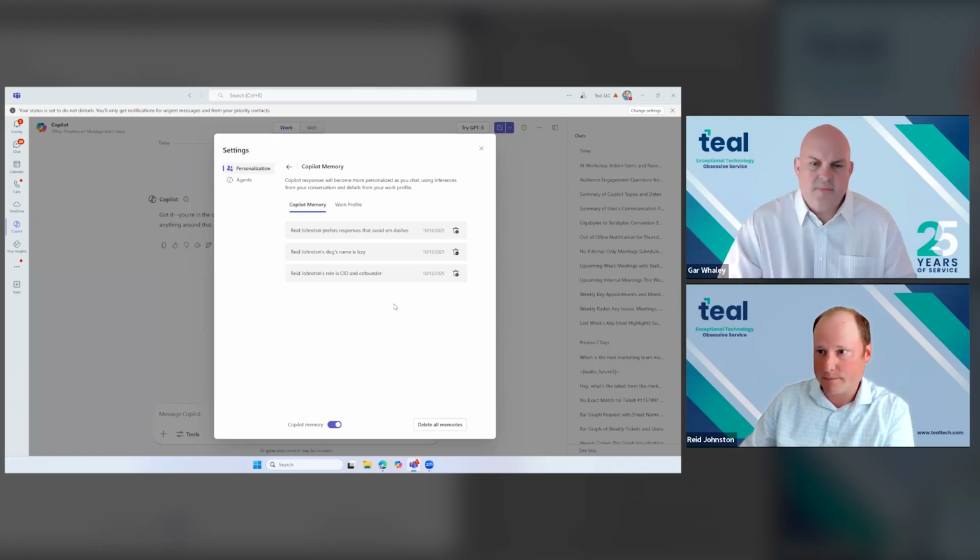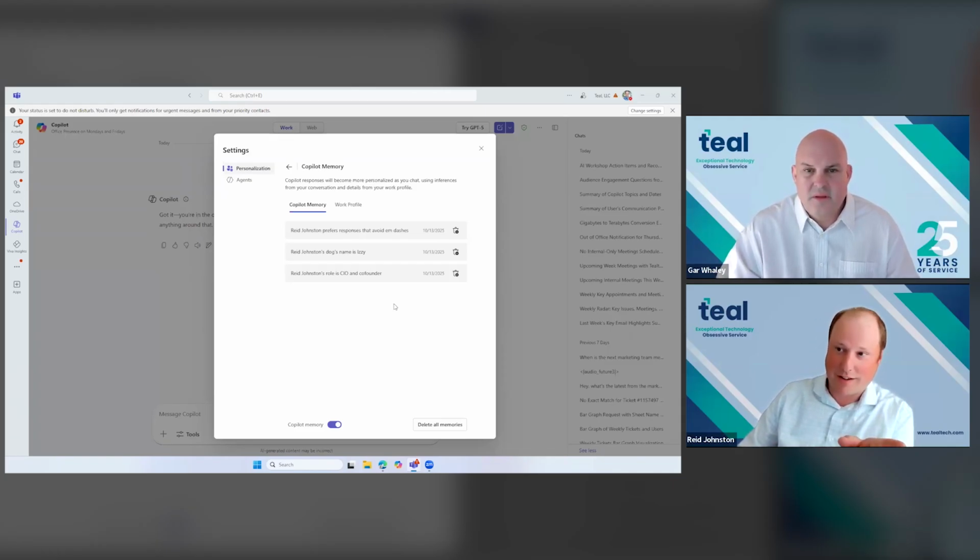So folks, right after this webinar, or they could be doing it right now, go into settings, Copilot Memory, and see what's there. And this is different than your Outlook personalization that we've talked about in the past. Right. I wish it wasn't, but it is. So yeah, that's Copilot Memory.